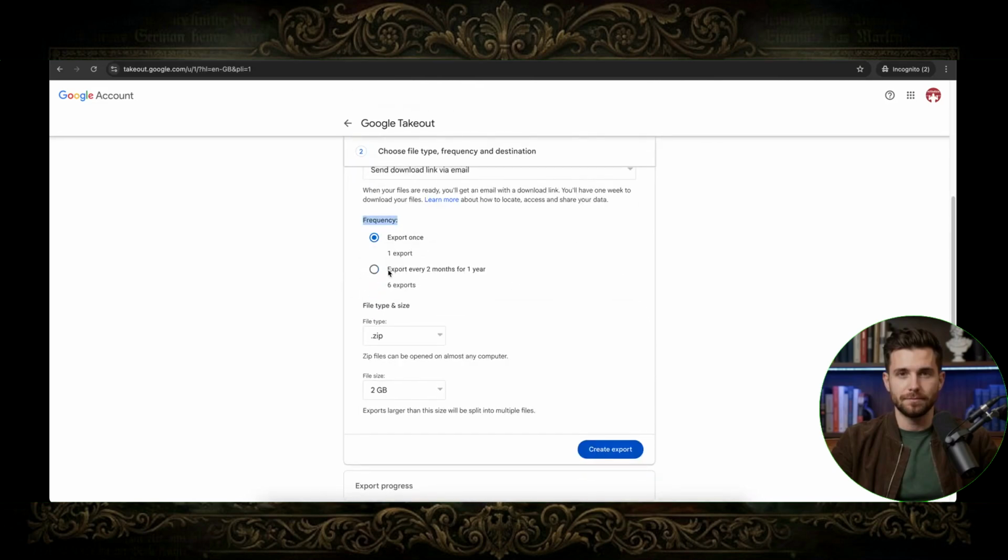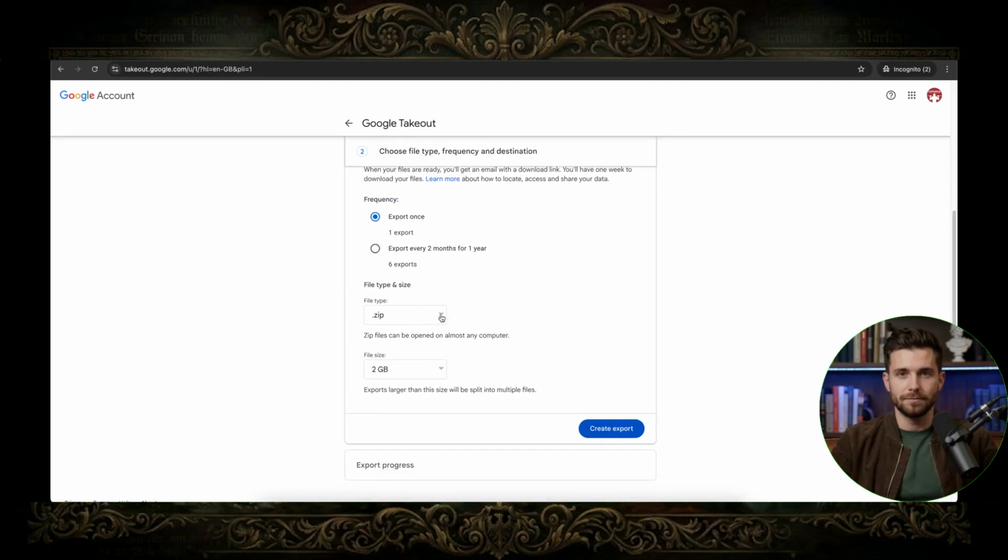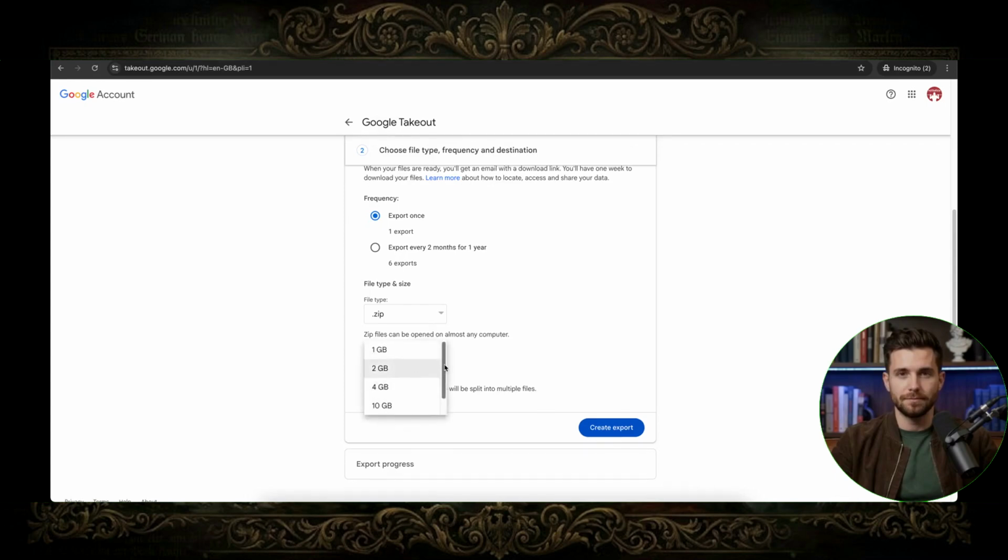For the file settings, choose the .zip format and select a larger file size to ensure your data stays in one piece rather than being split into multiple parts.